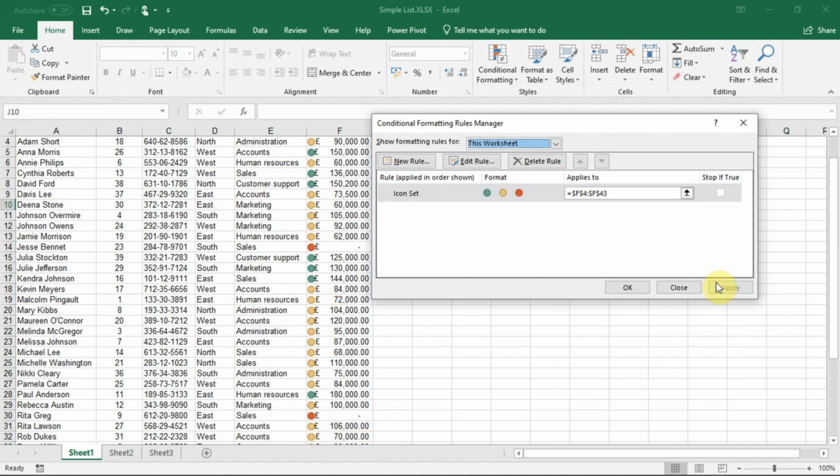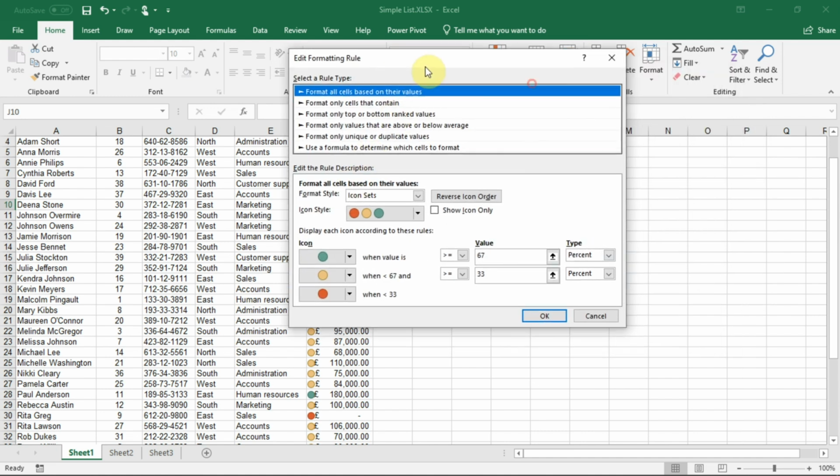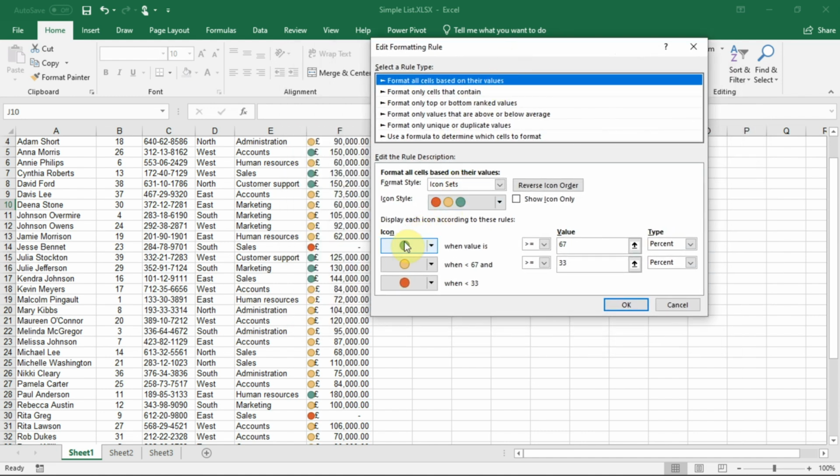Now I've deliberately left an icon setting here because this is a particularly complicated conditional format to look at. So if I show you how this works, double click into here, this is the icon set at work. So in this case, can you see it's green when the value was 67% or more, or less than 67% or more than 33, it's amber, or less than 33, it's the red.